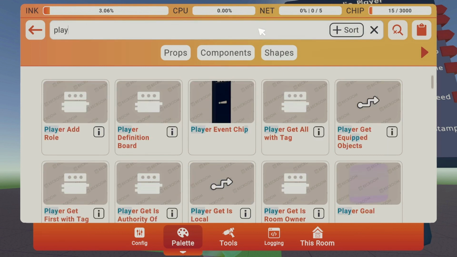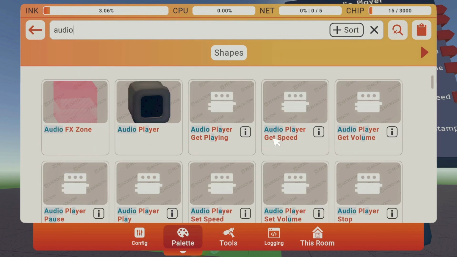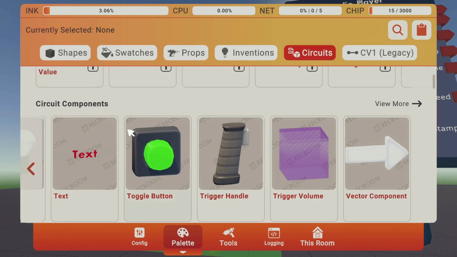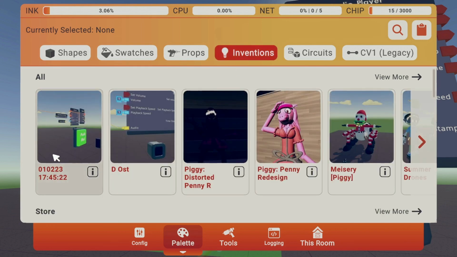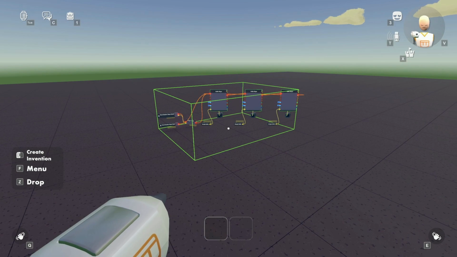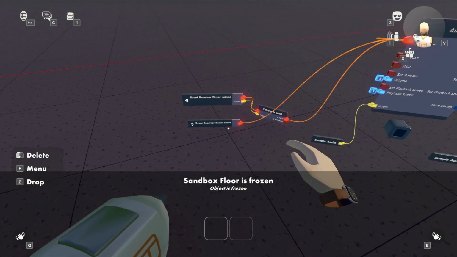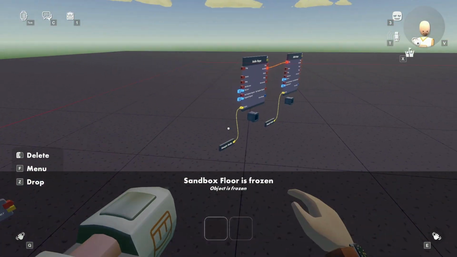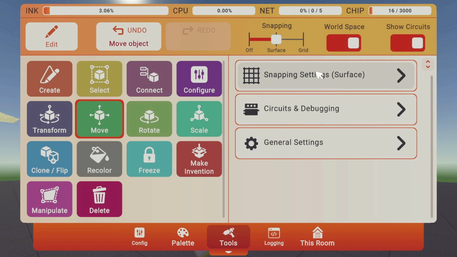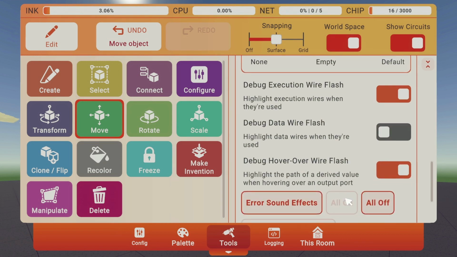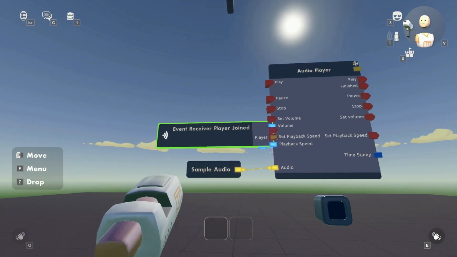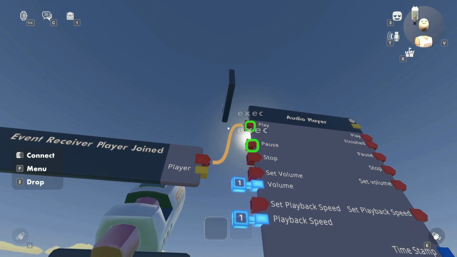Where is that thingy, the audio. Hang on, let me just boot up a thingy that I have for my game. Is this it? No, it's not it. Right, here we go. This is an old one. You just ignore all this. We're just here for this, the event receiver player joined. Alright, we just smack it on there, and then you equip this to the player.